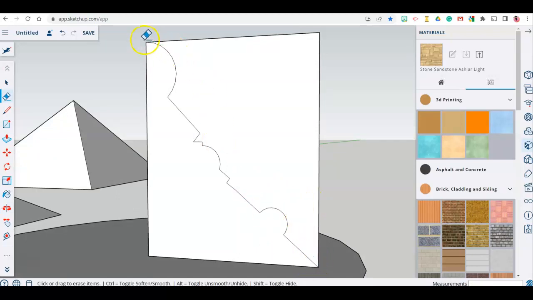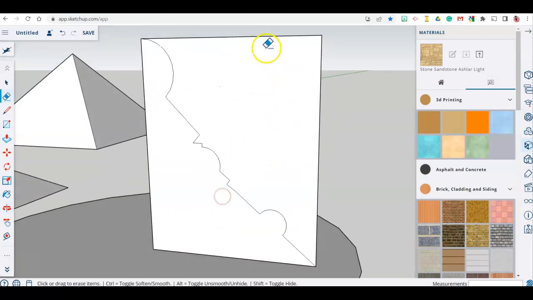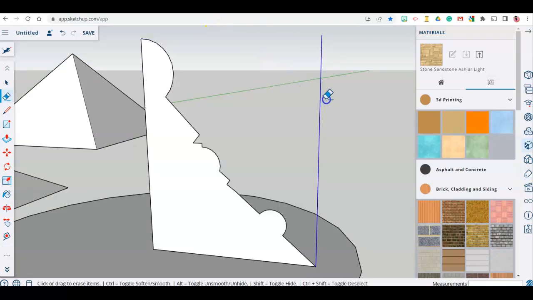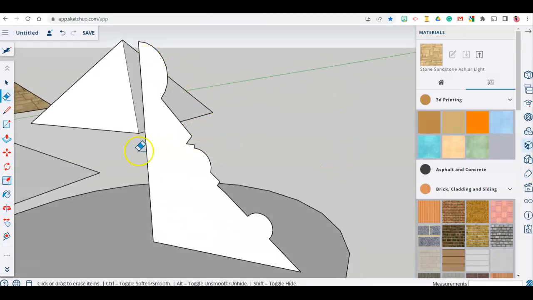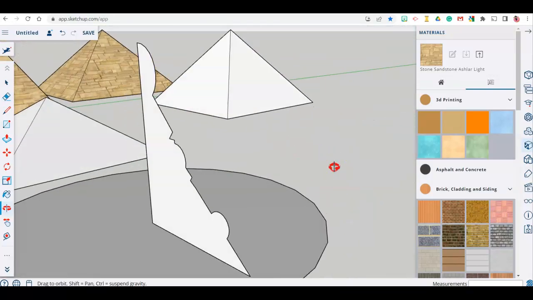From this corner to this corner, it should be one continuous line. There should be no gaps. If there's gaps, then this next step won't work. Watch. I'm going to erase that line, erase that line. You should be left with a solid shape right here, or a filled in shape.